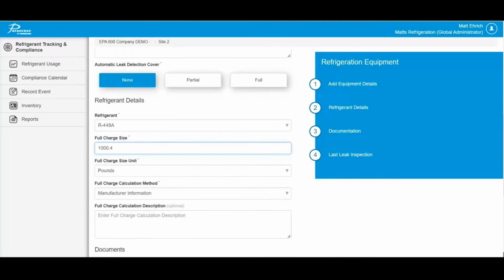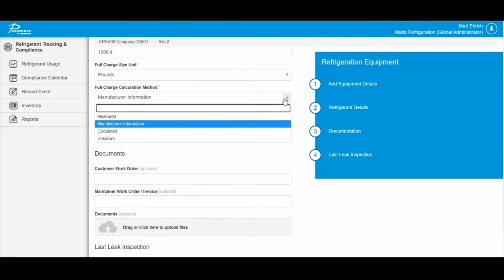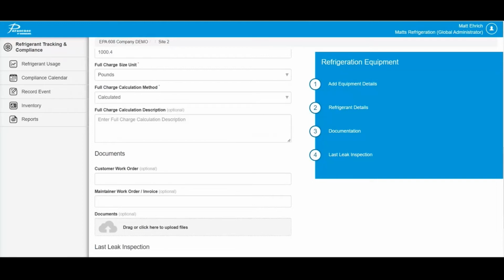Stepping through the rest of these fields, after that we've got the charge size unit in pounds. We'll indicate the calculation method, how they determined that full charge. We'll open this up just to show you that we can say it's manufactured, measured, or calculated. I would opt for one of those three options. If it was calculated, or if that gas was actually pulled out and weighed, great, you could say measured. If it's coming off of the manufacturer's nameplate, that's where we'd say manufacturer's info. So in this case, let's just say this was in fact calculated. That also is important in some cases for compliance.